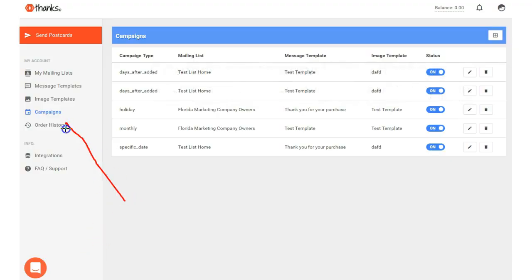Okay, campaigns here at Thanks.io. Now, this is a pretty new feature. We're still ironing out some bugs with the way things display. They'll be fixed very quickly. But for now, I want to get this video in here and give you the rundown of how it works.